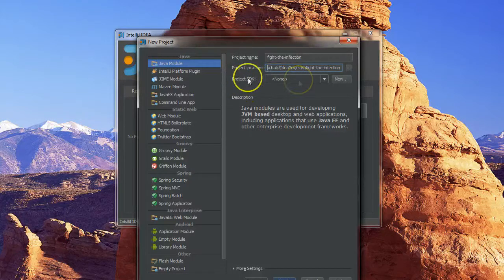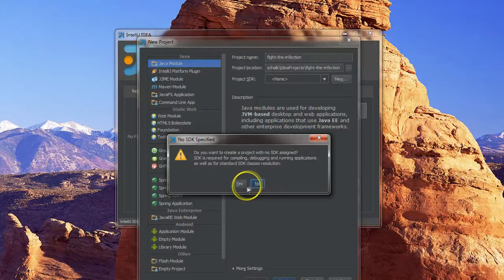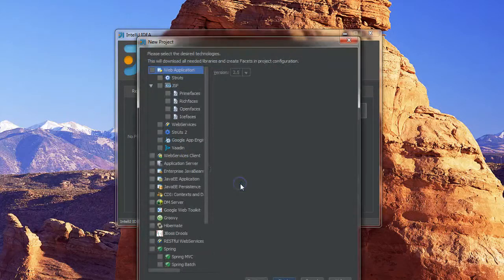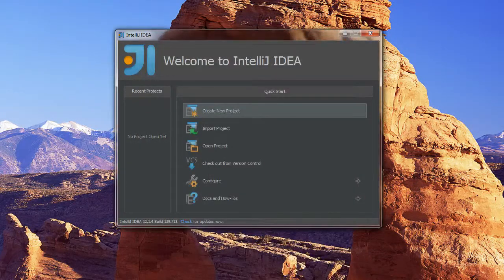And Project SDK, this is the software development kit that you're going to be using. You can leave it blank for now because I'll show you how to add an SDK in just a minute. But this is all you want. Choose Next. It'll say, do you really want to create it without an SDK? Sure, that's fine. We don't want to check anything in desired technologies. We want to leave that completely blank because we're going to modify that ourselves. So we'll click Finish, and this will start our project. I'll come back when it's all said and done.